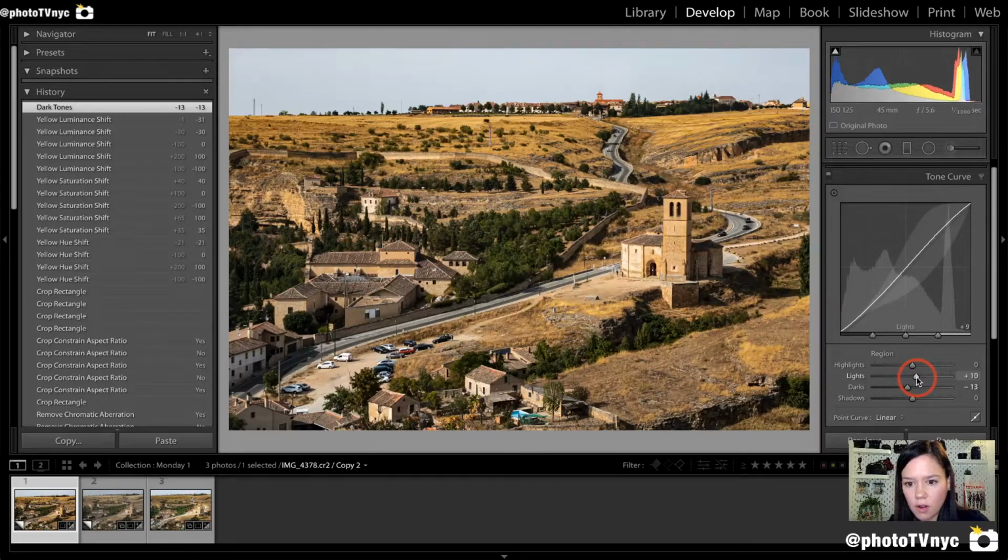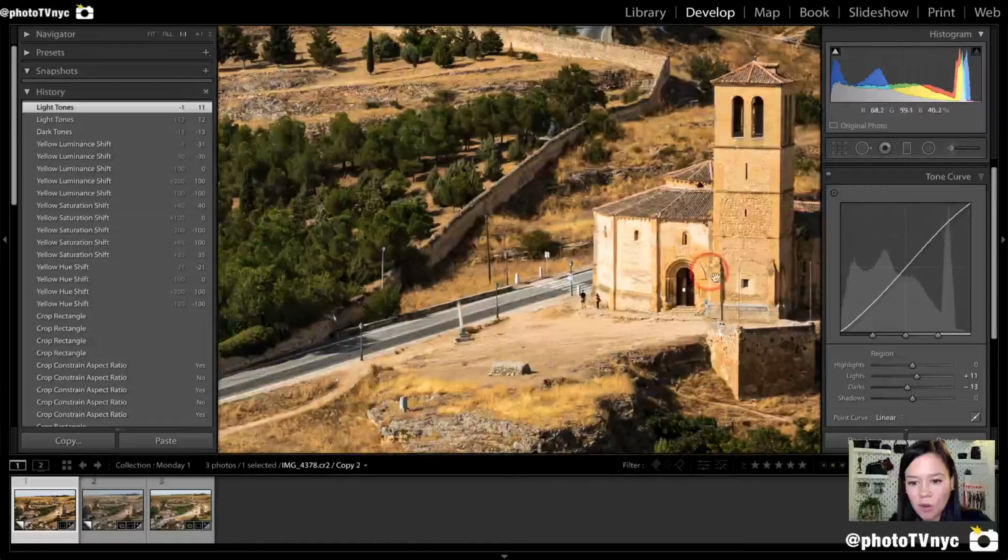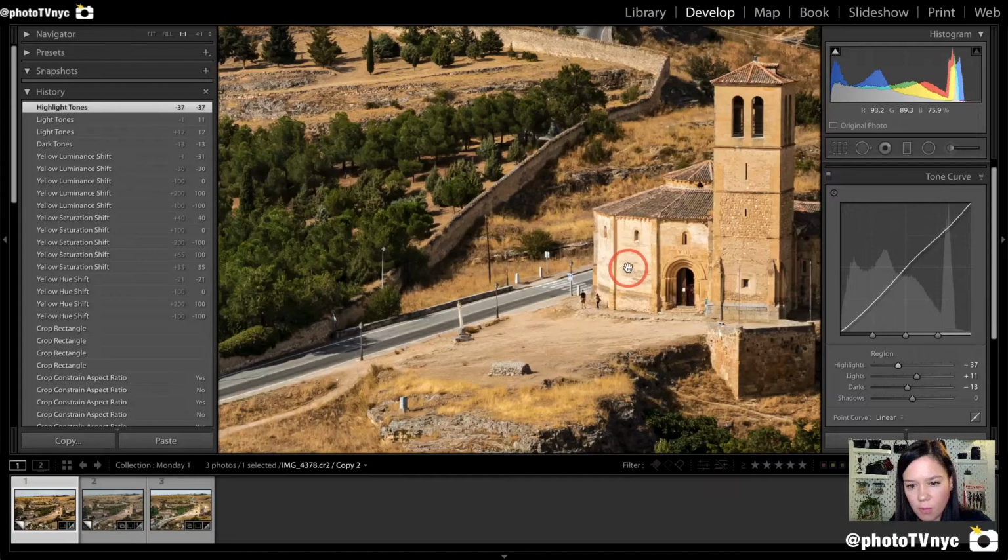-13 looks good. And then lighten up the lights to around 11. You're manually giving some contrast to the photos by making the darks darker and the lights lighter. And also, I did notice that over here I might be losing a little bit of information, which I always like to keep. So I am going to lower the highlights just to keep that information here of that beautiful stone.